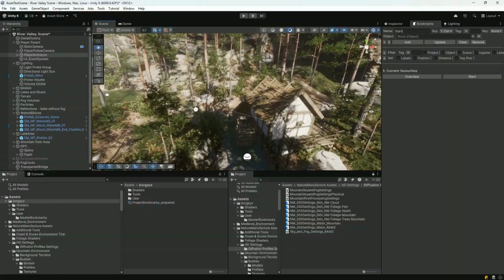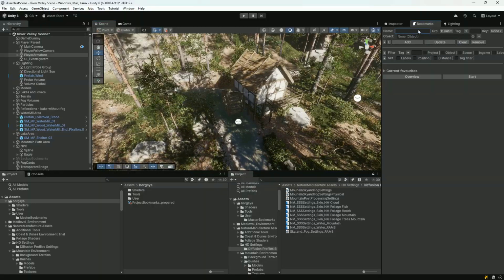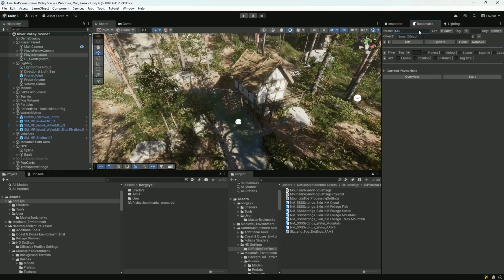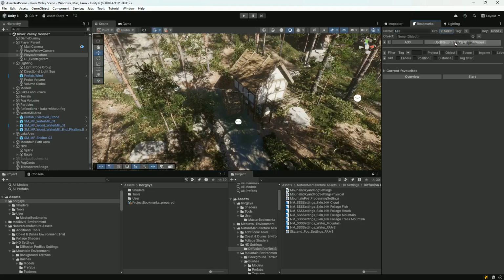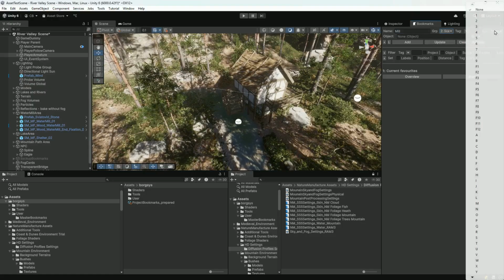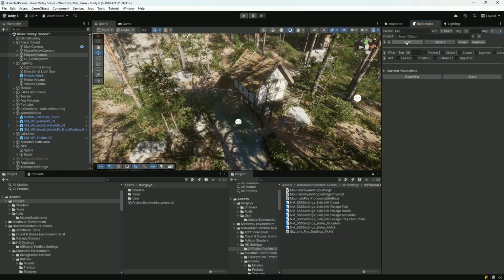So let's go to this mill. Mill. We can also place it in a certain group. You can actually name these groups whatever you want. Let's say scene navigation, shortcut 2, and add.